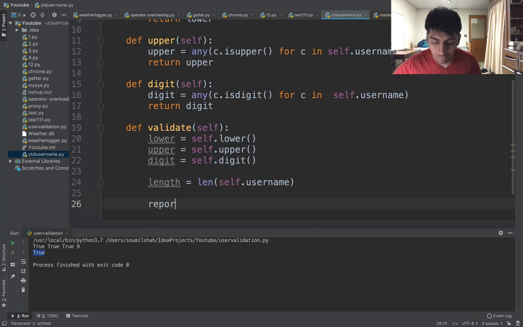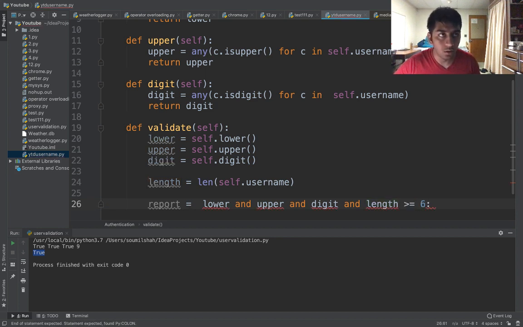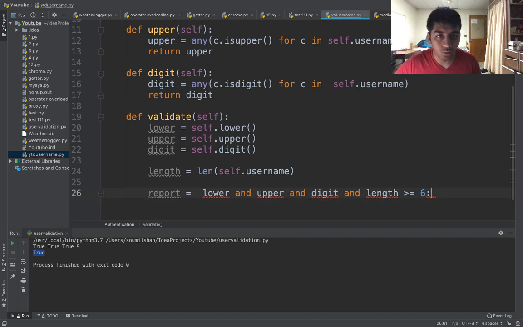Beautiful. Now I'm gonna define a report, which is gonna be lower and upper and digit. So basically it's gonna check if it has a lowercase, if any of the characters has an uppercase, and if it has a digit. Rather than using a regular expression, I don't know why people use regular expressions and make this complicated. And I'm gonna say and if the length is greater than or equal to 6, yep. So the username should be greater than or equal to 6, and this is gonna do that validation for us.